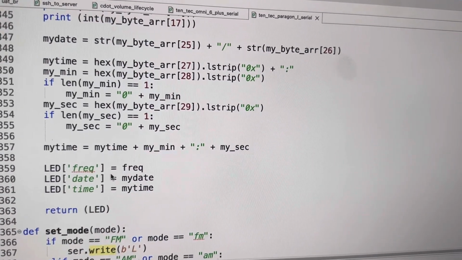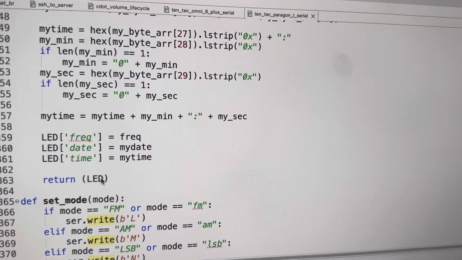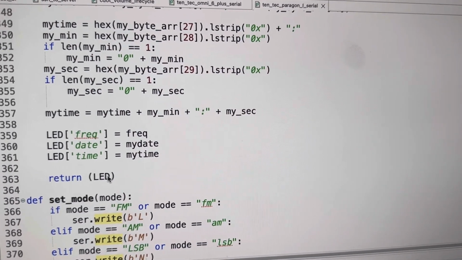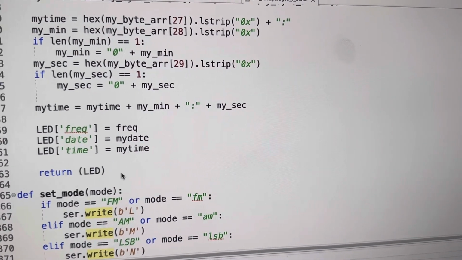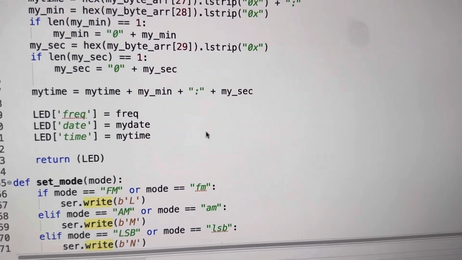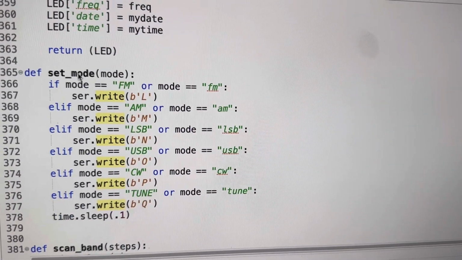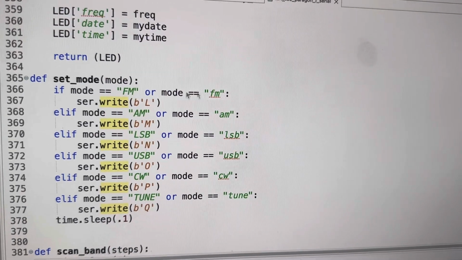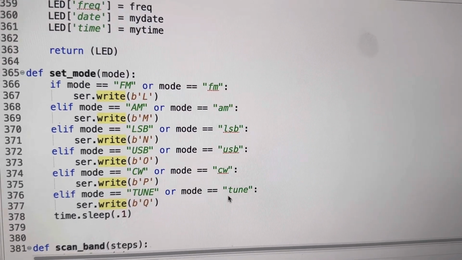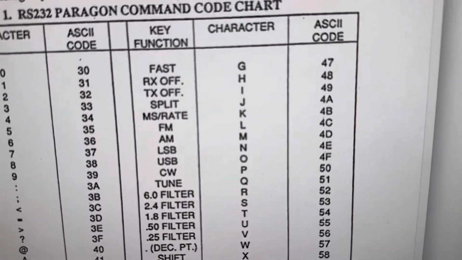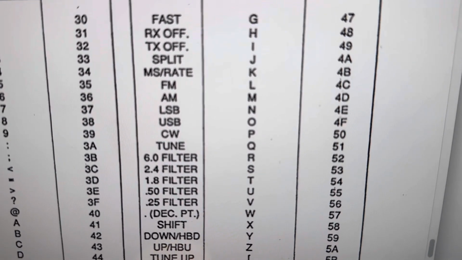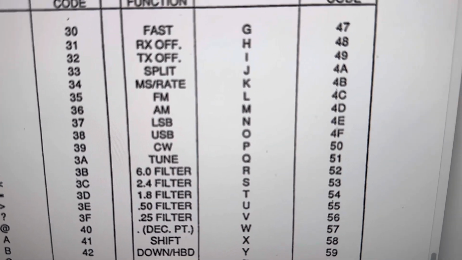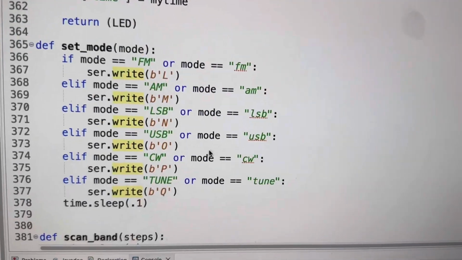Frequency, date, time. And then we return this dictionary. So the status command returns this big dictionary. The dictionary can get read. And then I got a few helper functions in here. Set the mode of the radio to FM or AM or whatever. And that's all right here. So you can see that we're just sending characters to the radio for FM, AM, LSB, all that stuff. That's all done right there. So this is real simple stuff.